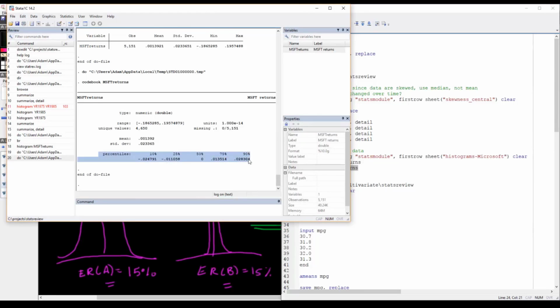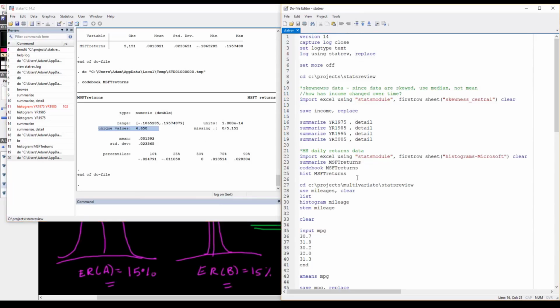So as you can see, I get the percentiles. I still get the average and standard deviation, but I get the range that we were referring to earlier. I can see whether or not any data is missing. I can see the number of unique values. And it looks like there are 5,000 observations in this particular data set. So all of that information is given. And again, I can construct the histogram.